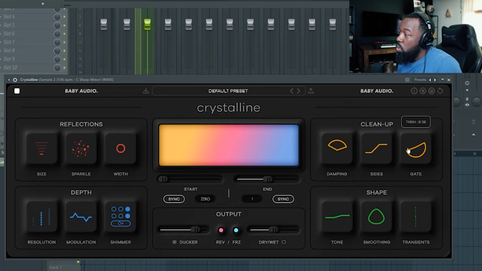Then you have your gate, which has a threshold setting and a release setting, so you can control at what point the reverb kicks in. The higher you put it, the less likely you are to grab a lot of unintended sounds and pieces in the music that you're not trying to have go through your reverb signal. Once again, another good way to keep your reverb clean.